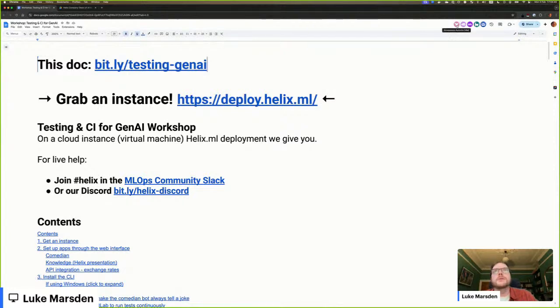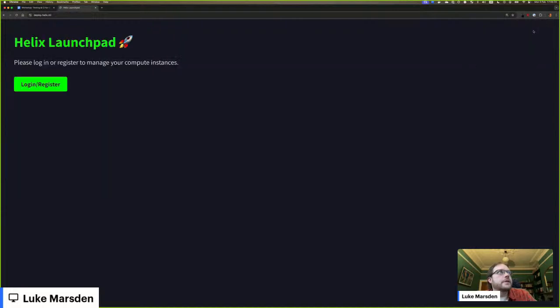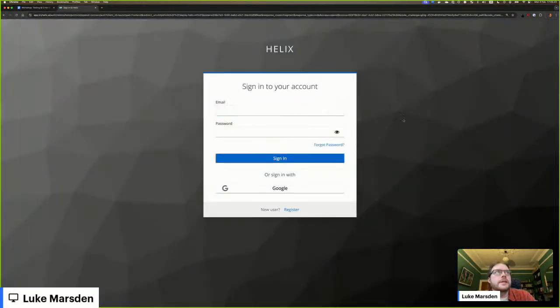So I see some people joined already. Let me walk you through the initial steps. The first thing we're going to try and do is provision one of these virtual machines, which you can provision quite easily. The way to do that is to go to deploy.helix.ml. I'll log out to show you what it looks like when you get there. If you go to deploy.helix.ml, you should see a screen like this. You can then log in or register to spin up one of these virtual machines. So if you click login, you get to this page.